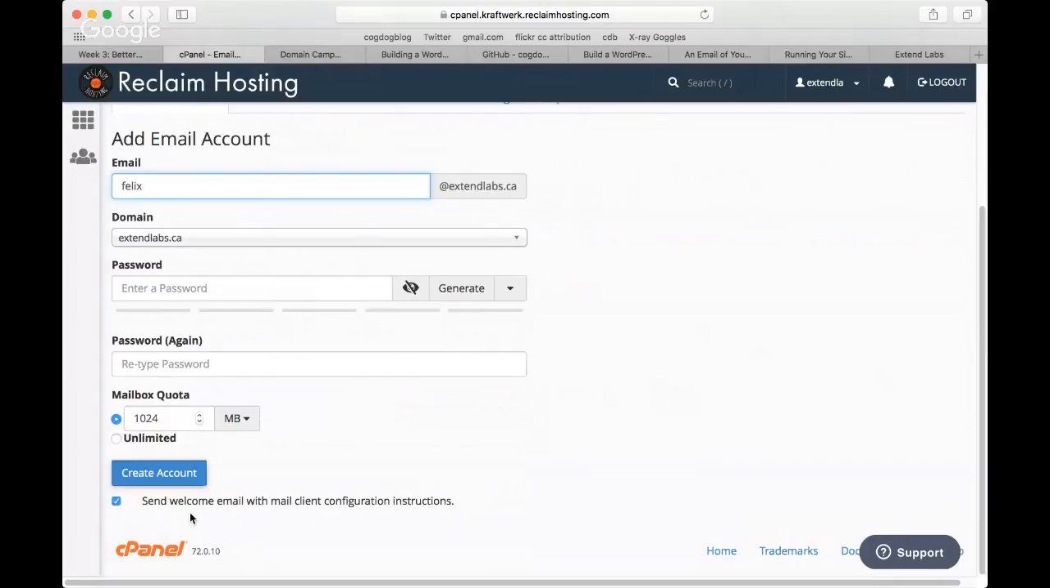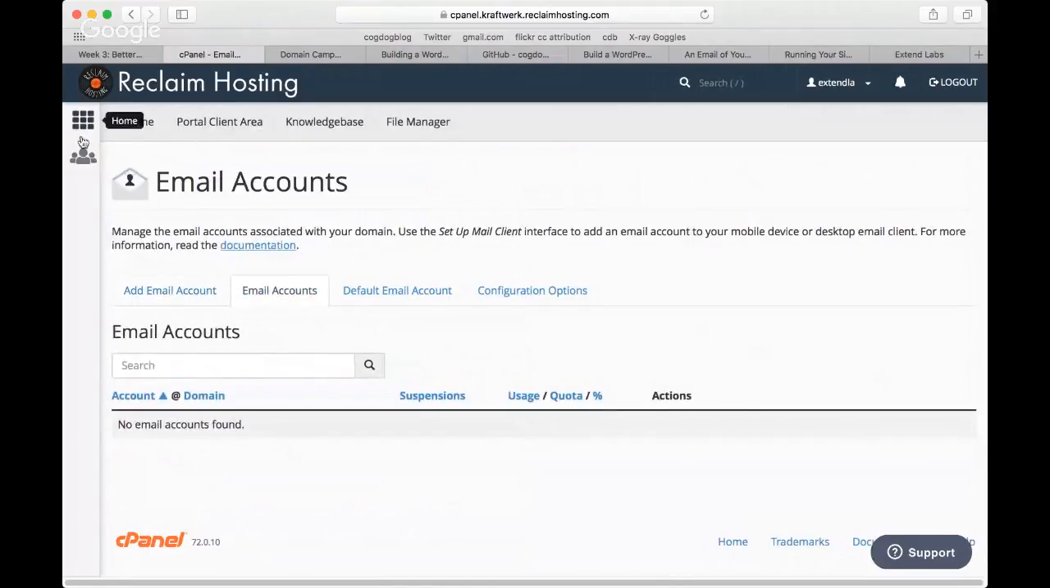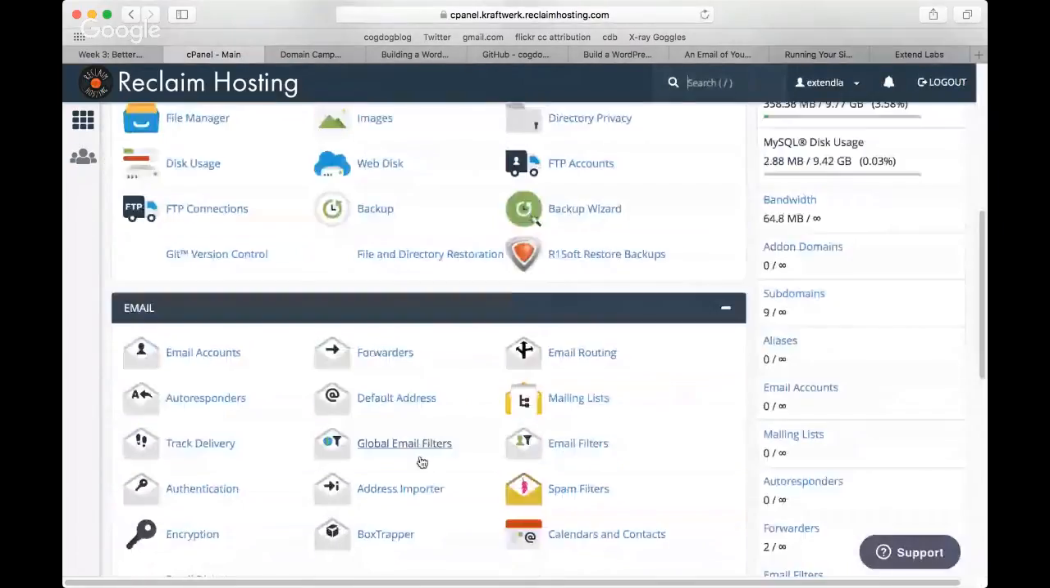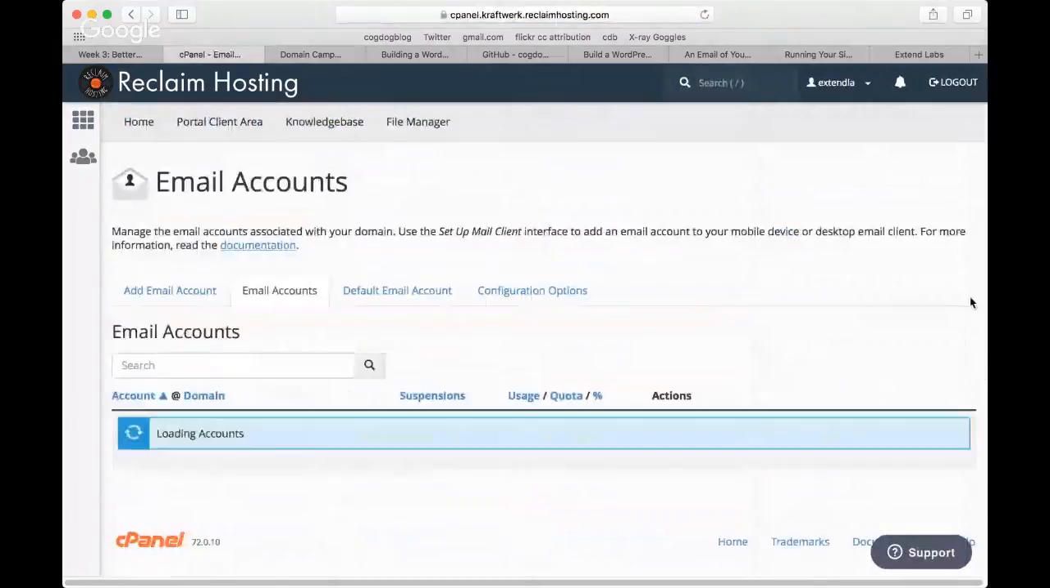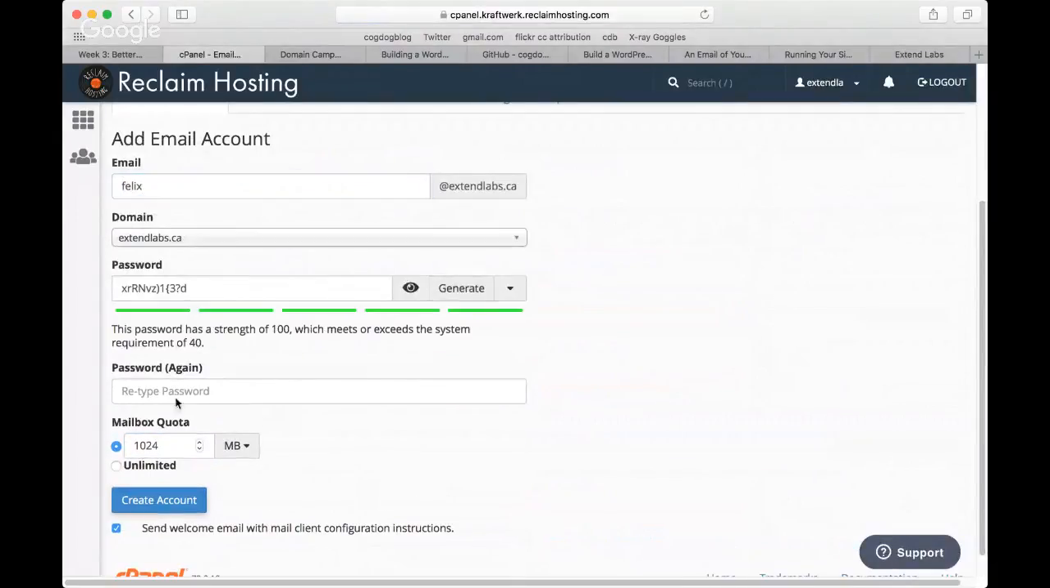And look, it even sends a welcome email with mail client instructions. So it makes it easy to see what kind of accounts you have set up. I'm going to go back to the email section. I thought I had an account set up, but maybe I don't. So what happens is, I'll give Felix an email account. He really needs one. Generate a password.